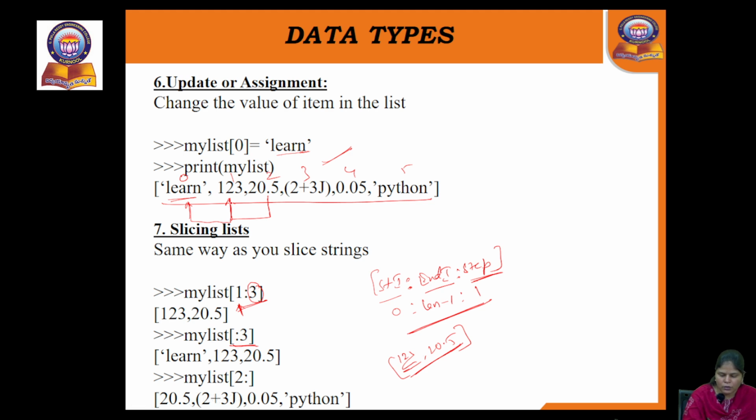It will take 123, and it again increments. It goes to the second index, and it will retrieve 20.5. So this is a value. This is a sublist I got from slicing. Here you can even omit the last index also. I have just mentioned my list[2:]. Here the starting index I have mentioned is 2, so it starts from the second index and goes up to the last index. So 20.5, 2 plus 3j, 0.05, and Python it will print as a sublist. So this is how you can perform slicing on the list.